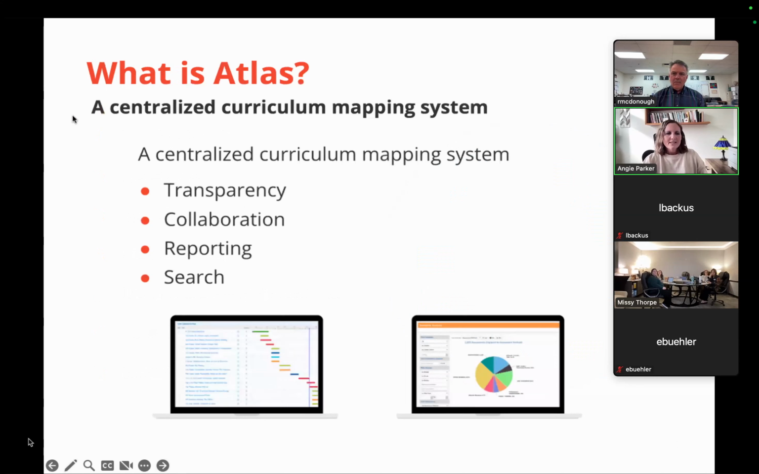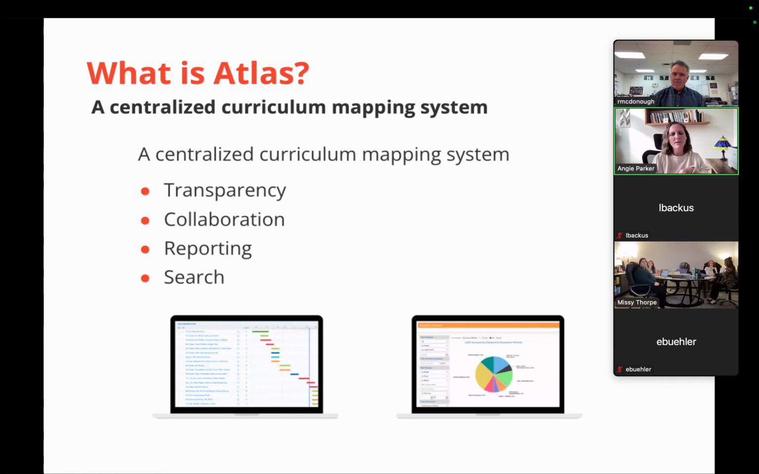So what is Atlas? It's a centralized curriculum mapping system, so a software. It provides for transparency, which means all teachers can see everybody else's course maps. So the first grade teacher can see the second grade teacher's course maps and so on, which leads to the second bullet point, which is collaboration. So especially in the higher grades, you can see what others are teaching. And so maybe you can work together on some projects.